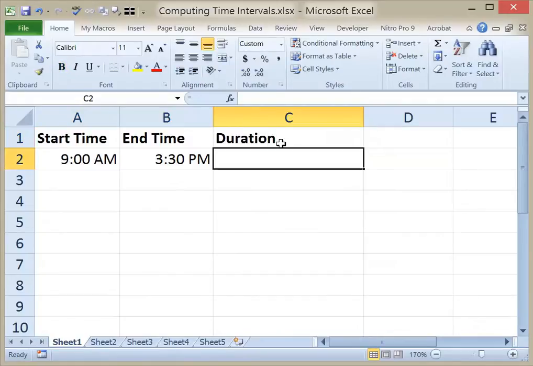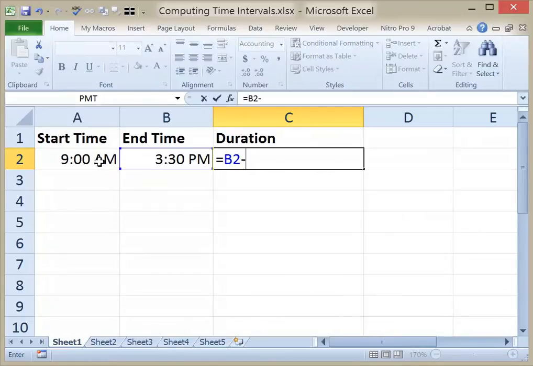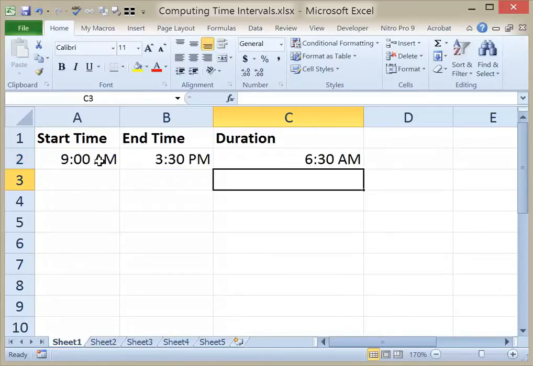And I want to calculate the duration between those two times, so I'll do equals B2 minus A2 and hit enter. Because the source data is formatted as time, your result is displayed as time. But rather than it saying 6:30 a.m., which doesn't make much sense, it should say 6 hours 30 minutes or 6.5 hours. So there's a few ways to do that.